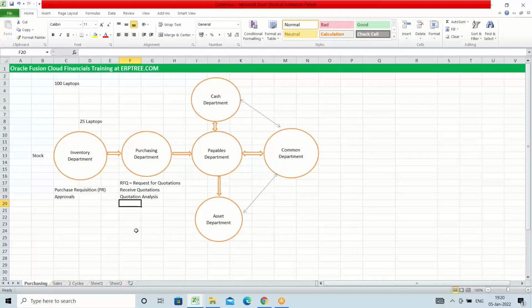After doing the analysis, they'll choose the best quotations, that may be one or two. Say they requested quotations from 20 suppliers, but received quotations from only 10. When they do the quotation analysis, they may find two suppliers are offering the best price and best terms. So that's how they choose the best quotations, maybe one or two. After choosing the best quotation, they have to place the order with that supplier for 75 laptops. They are placing an order to purchase, so we call that a purchase order.